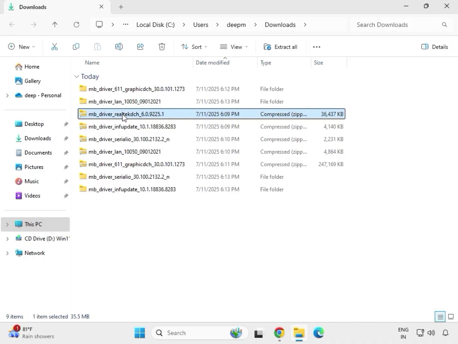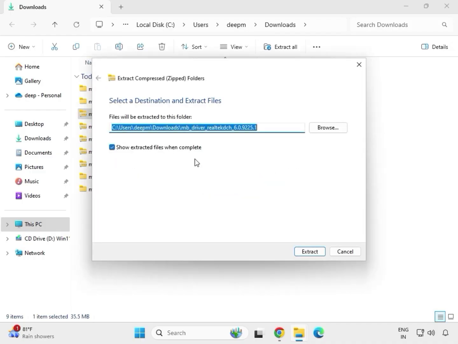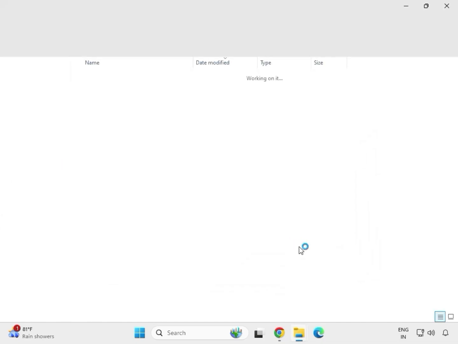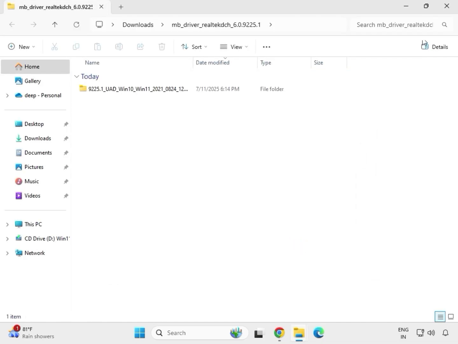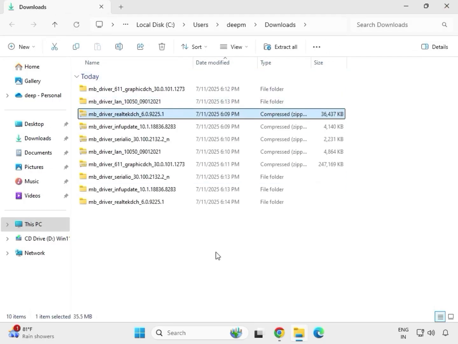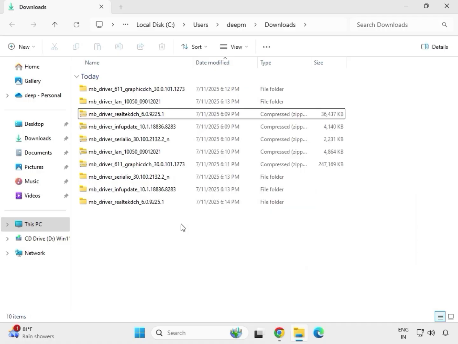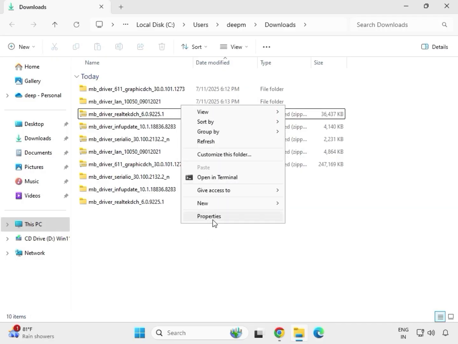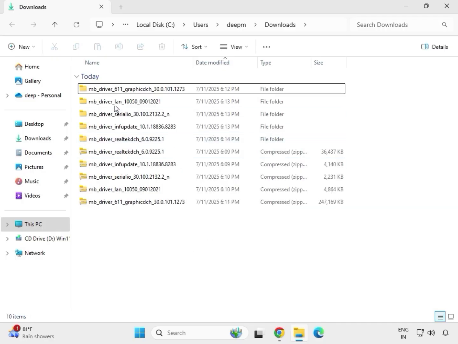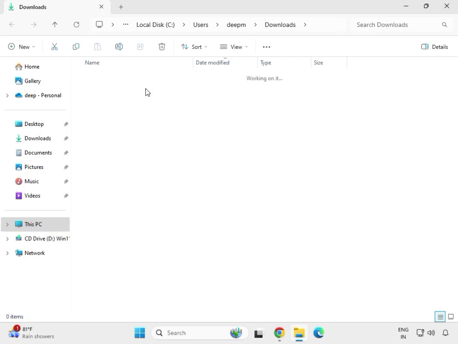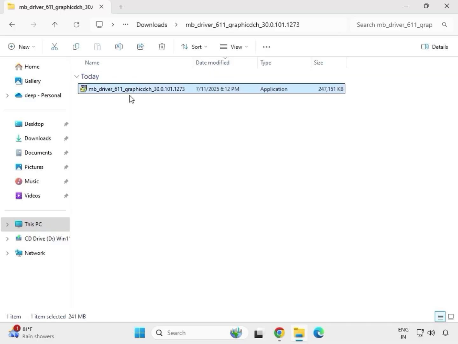Then last, Realtek audio. Okay, this is extracted. So these 5 are extracted. So first open one, just select it, right click, run as administrator.